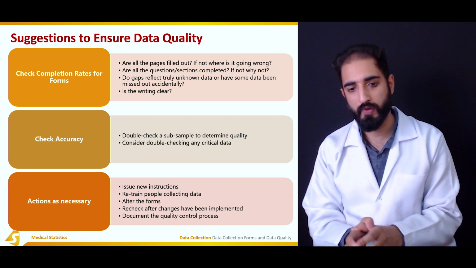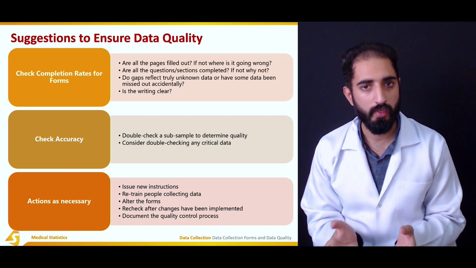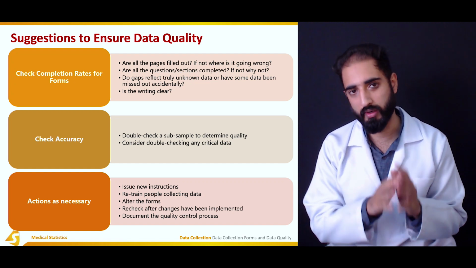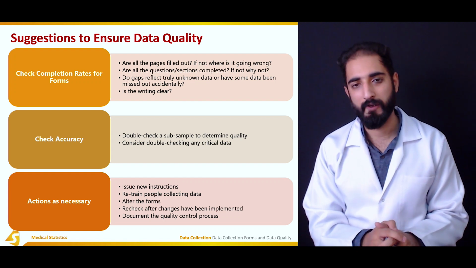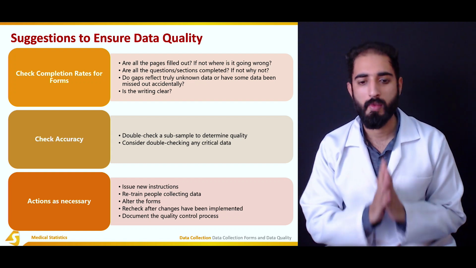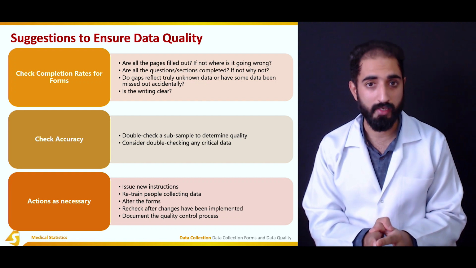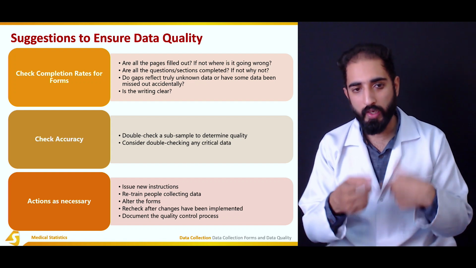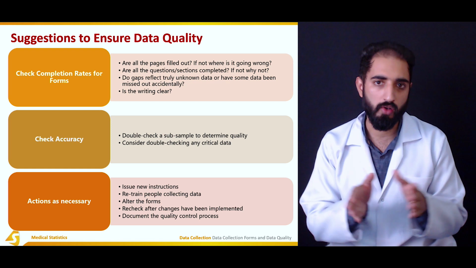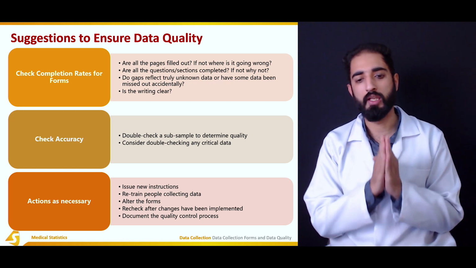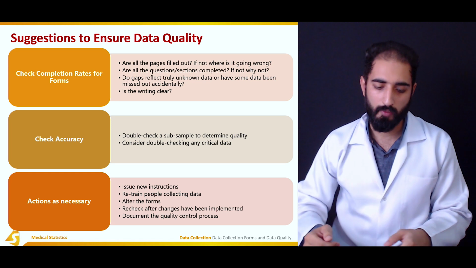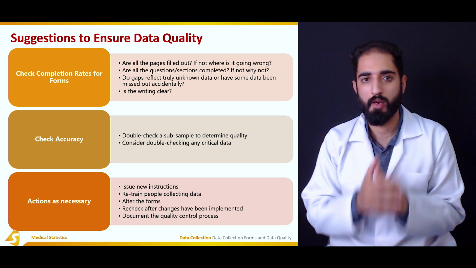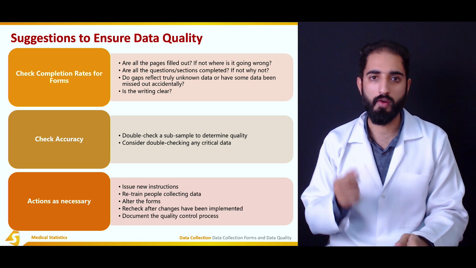And once you have done these two things, then you can take the necessary actions, such as issuing new instructions to your research fellows who are collecting the data, retraining people who are collecting the data, altering the forms if there is a problem in the questionnaire, or the visual formatting is not good enough and that is causing a handicap, or rechecking after the changes have been implemented. That is also very important. So once you have taken the actions and made the changes, revisit and check for completion rates and accuracy once again, and also document the quality control process, so that it benefits you, showing what things made my research data collection procedures more accurate and more effective.